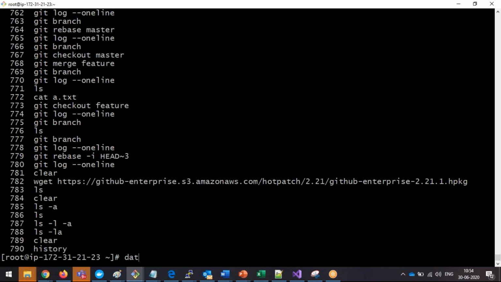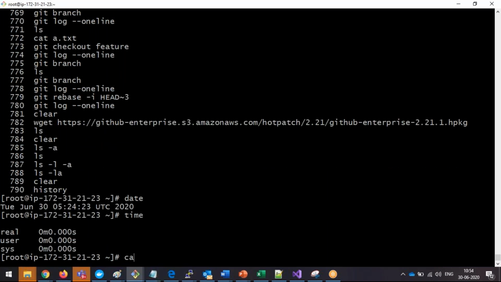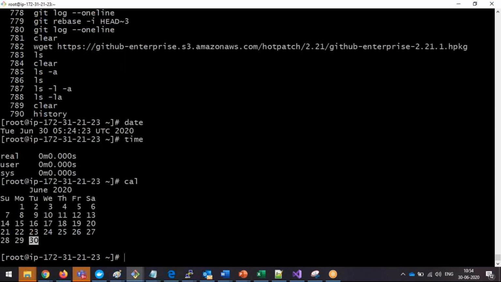Likewise, if you want to see the date, simply use the date command. If you want to see the time, you can see the time. If you want to see the calendar, use cal, like that. Like that, there are direct commands to see information about our day, time, something like that.